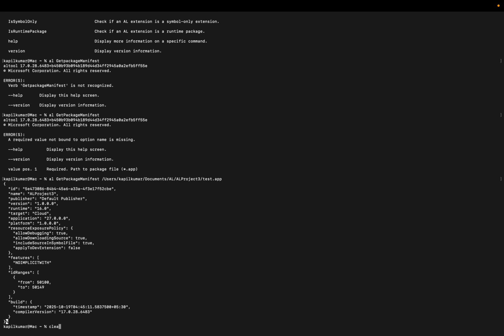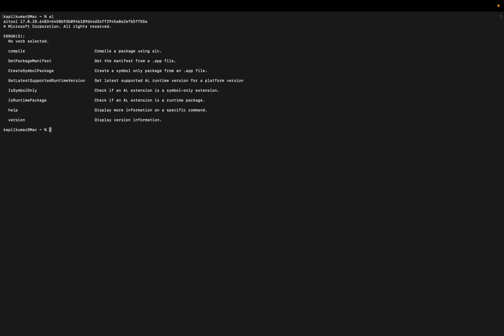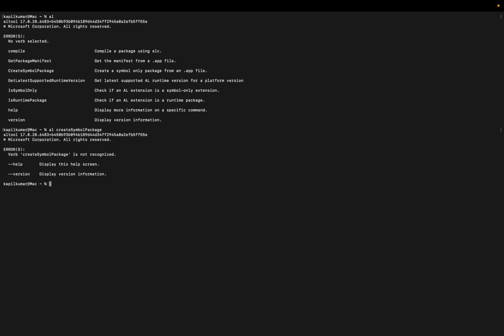Now let me clear, and let's press enter again. And now let's see one more command, which is called create symbol package. Let me show you this. AL create symbol package. Press enter. In case again I think I provided something wrong.